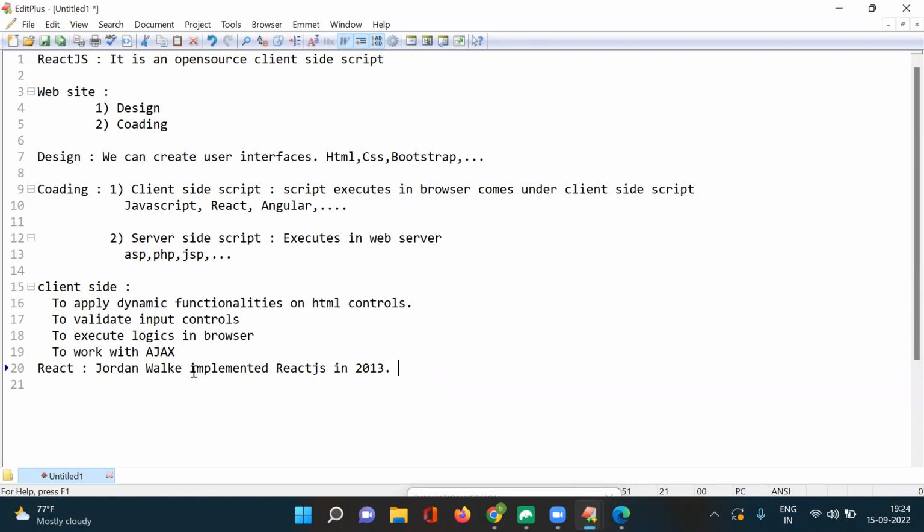So Jordan Walke implemented React.js in 2013, and it is maintained by Facebook Corporation. Who is maintaining this? Facebook Corporation. And the current version is 18 in this development phase.